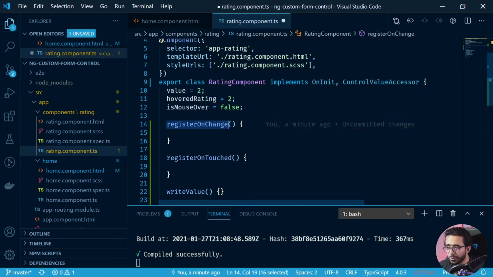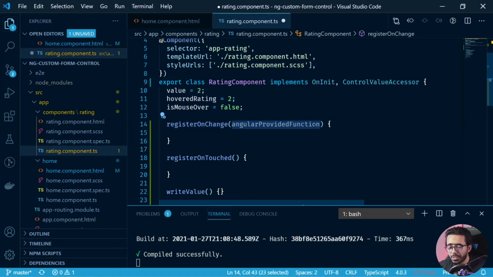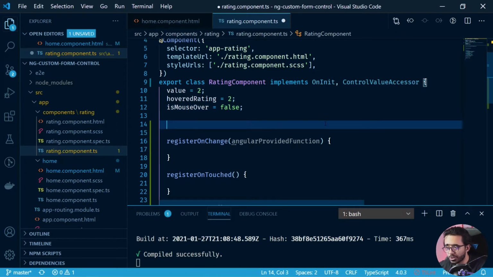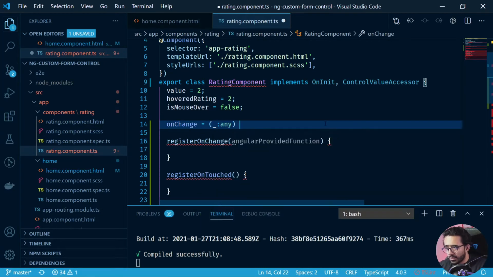So when we define this, we get a function from Angular. We can call this the Angular provided function. This function is provided by Angular to us, and we need to declare a function ourselves as a placeholder, and we need to assign this Angular provided function to our function. So in order to do so, we say onChange, and here we can define it as any, and here we can simply say this.